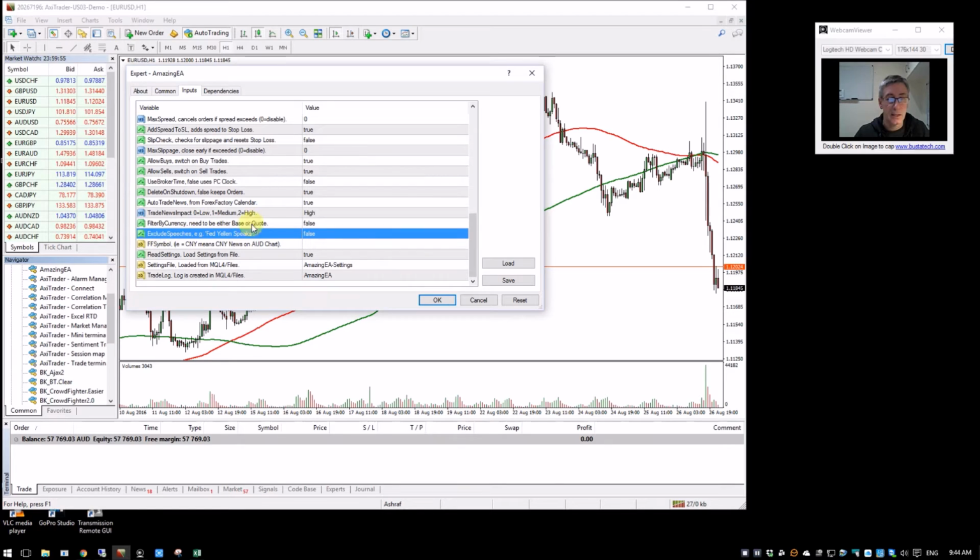Okay, so the next thing is exclude speeches, and again this would actually filter the events coming up on the news calendar to exclude anything with the word speaks in it. So whether that's true or false, again, it's not so important now. I'll go through why it's not so important in a minute.